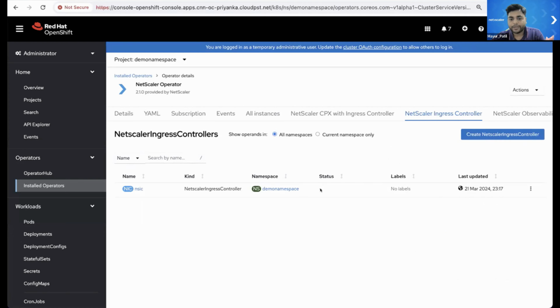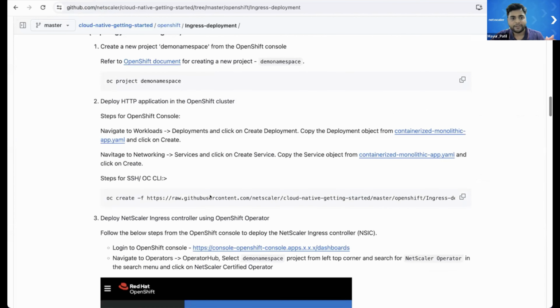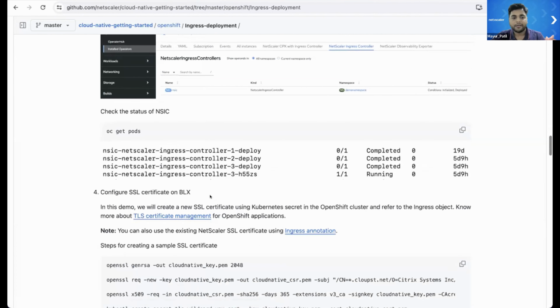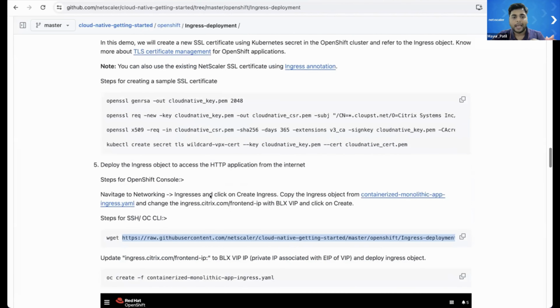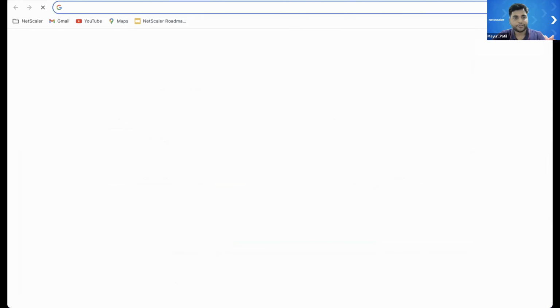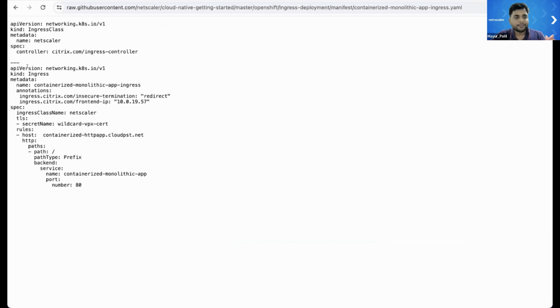Now, as you can see, it is getting deployed, and in some time it will be deployed. Now you can see it has been deployed. Now, as I was referring, we need to deploy an Ingress. With that, we will be configuring the BLX, and we will be exposing this application to the internet. So let me copy this file and show you here. This is my Ingress file.